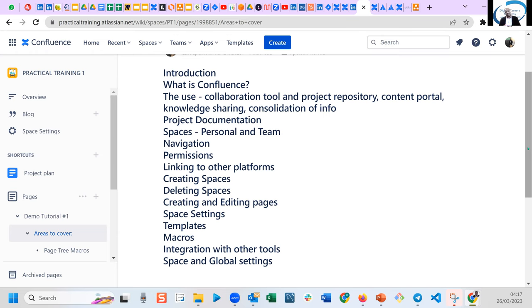And then in the next video, we'll go into Jira so that we can show you how to navigate Jira, how to create epics, user stories, and tasks, how to populate them, and stuff like that. But this is to give you the basic knowledge you need to be able to use Confluence, which is a collaboration tool, a project repository, a content portal for knowledge sharing, for consolidating information, for your permissions, for your navigation, for creating personal and team spaces, for creating or deleting spaces, editing pages, your space settings, your macros, your templates, and integrating with other tools. So we've covered quite a great deal today. Thank you very much, everyone.